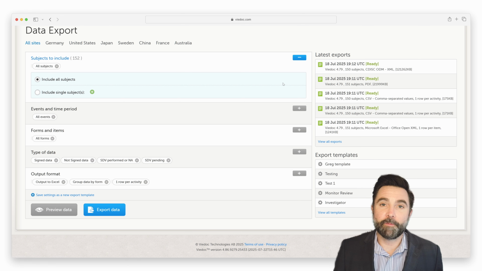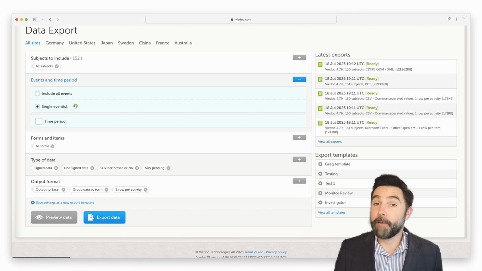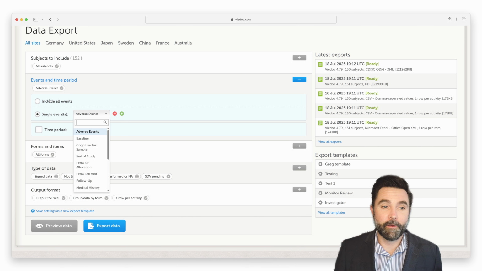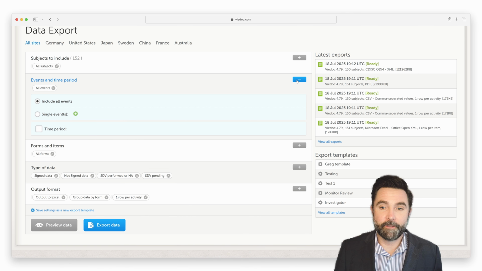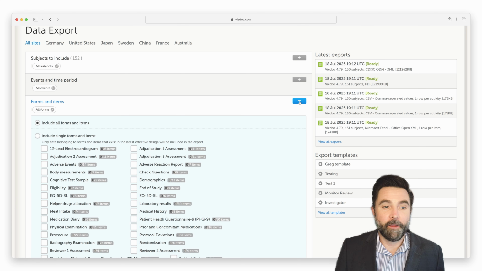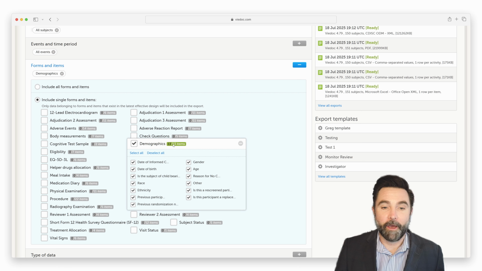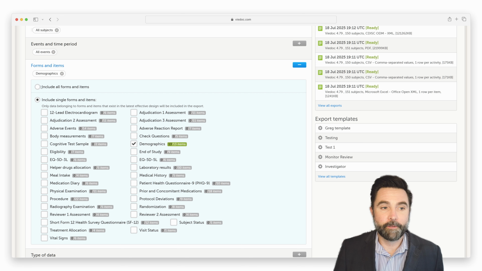You can also export all of your subjects or individual subjects, all events or specific events, or a time period for the data. Today we'll do all events. Then there's forms and items. Perhaps I'm only interested in looking at data that came from a specific CRF or maybe specific fields within that CRF. This tool allows you to do just that. So if I'm interested in just my demographics form, but only certain items on that form, I can make such a call. Today we'll do everything.